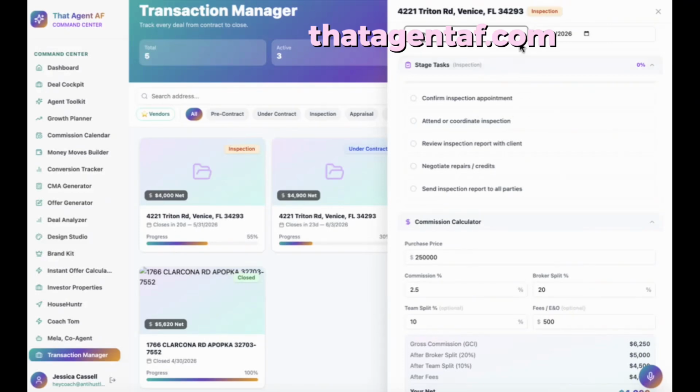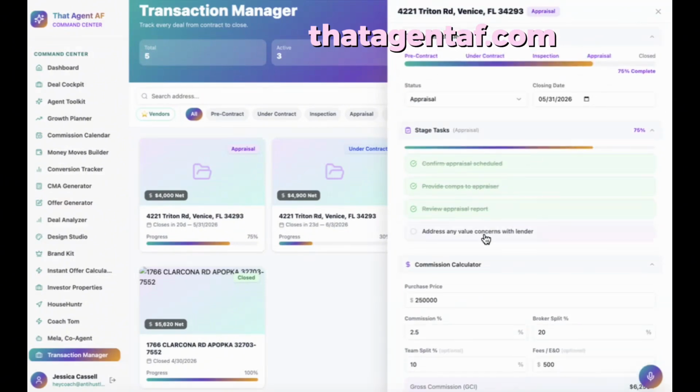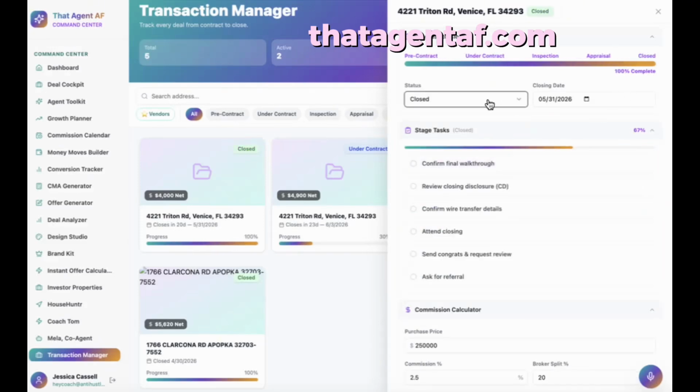Then once you move this into the appraisal stage, it covers you on that appraisal piece, and gives you the task of what to do. So you're never going to be lost in terms of what you need to make sure you have done. And you'll know how far along you are in each one of these stages, right? And then you'll move over to the close, and that's what gets you to 100%, right?